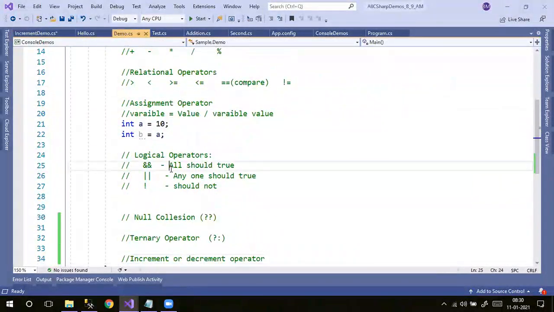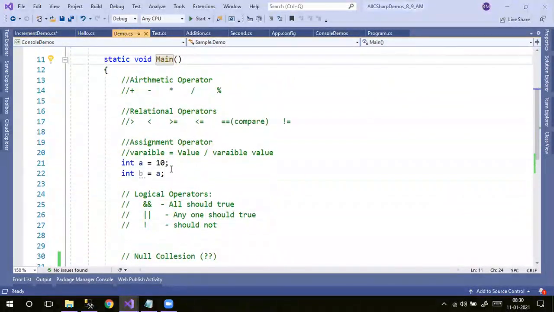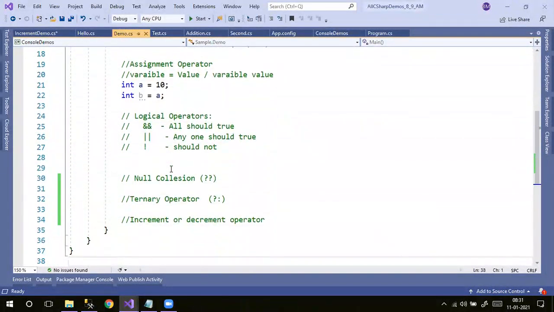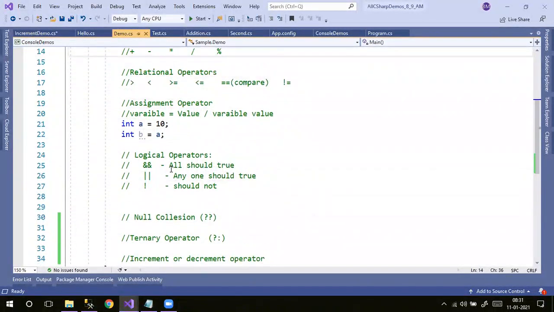Okay. Then increment, decrement operators also we discussed, and some more. The main operators I explained. Almost all main operators I explained, but some other operators are there. I will explain those operators when I start that topic. Okay. Then I'm moving to the next concept.